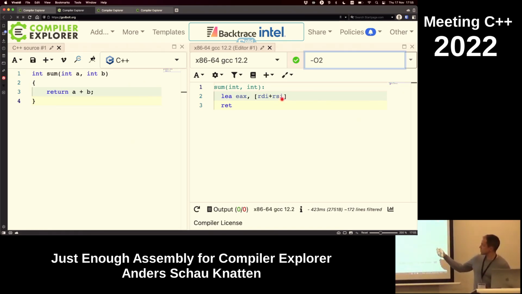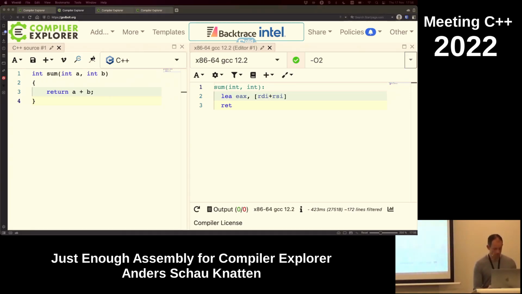So we get our 2 parameters in RDI and RSI that we add together, but if we had added those, the result would be in RDI, and then we'd have to move it into EAX. But LEA can just do everything in one operation, and it doesn't care that this isn't really an address. It just does the maths and is happy. And it's fast as well. So this is a very simple way to do the sum function.